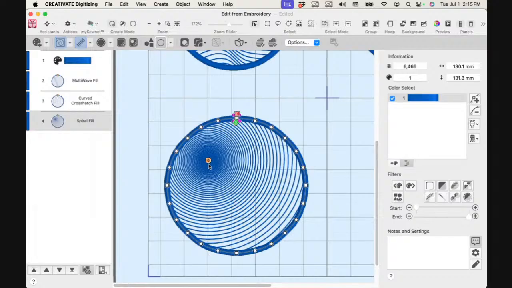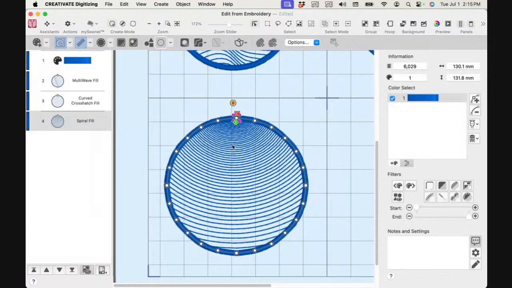And you can see now it started that origin really, really tight at the 2. And the further it gets into my shape, the wider those stitches are getting. So that little effect right there is kind of what we'll use in the fleur-de-lis.